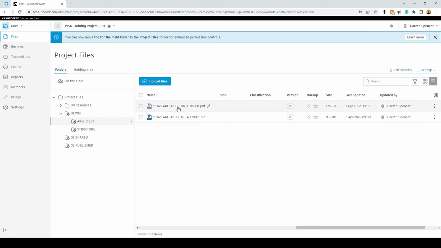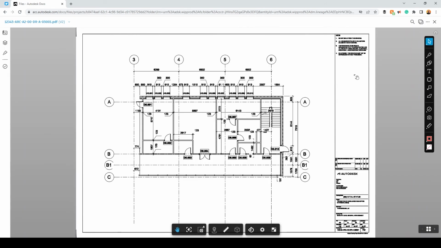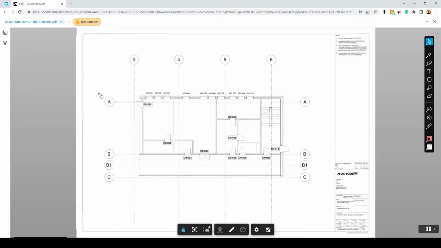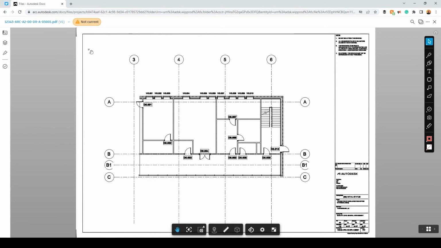So if I select this file here, now at the top right hand side, when we switch back to our previous version, you should see here it highlights that it's not current. You may notice there's some changes.